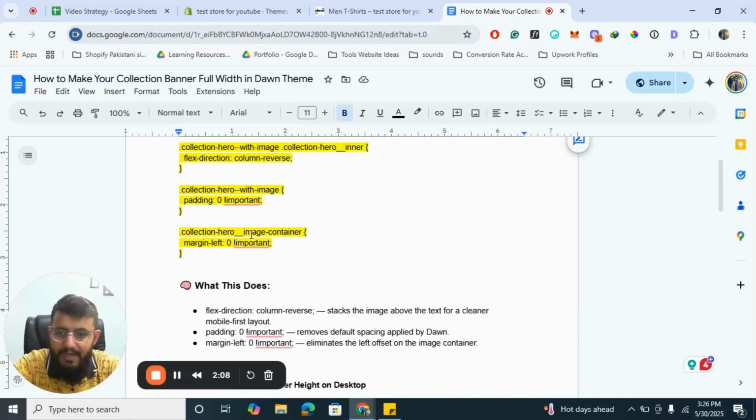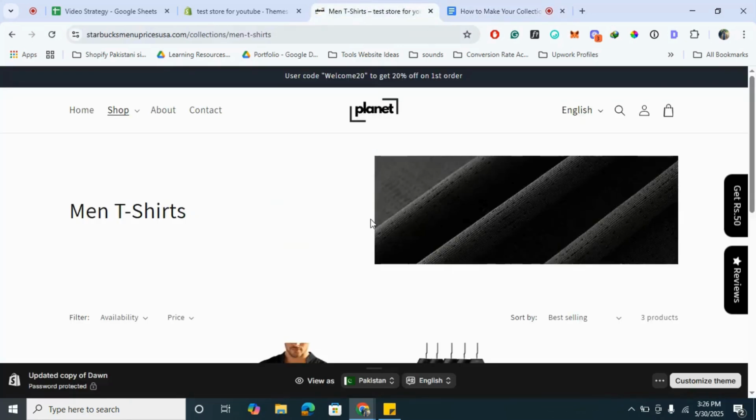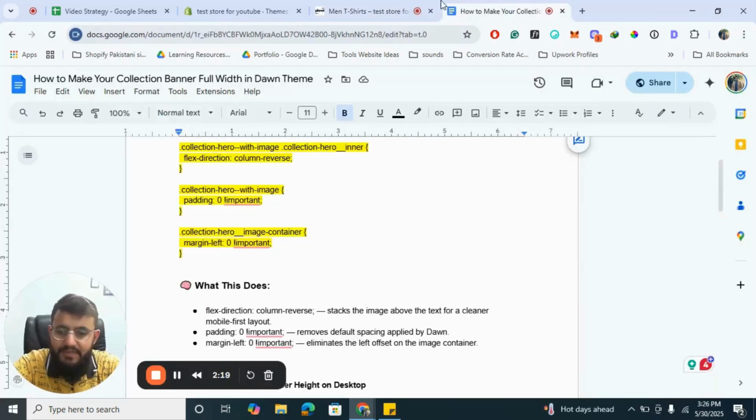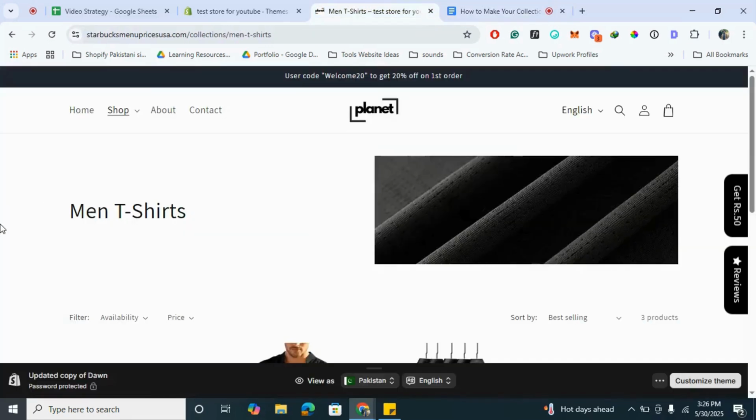If we do padding 0, it removes the default spacing applied by Dawn. As you can see, this is the default spacing applied by Dawn, and then margin-left 0 eliminates the left side of the image container. As you can see, this is a space on the left side, and it will delete that space.